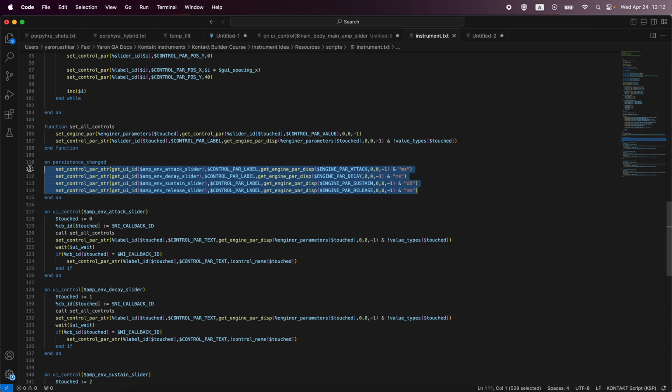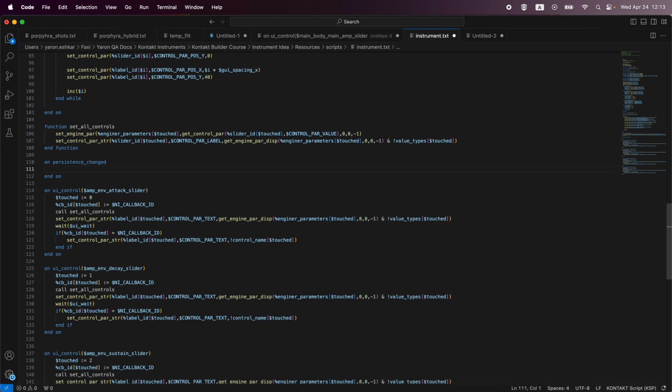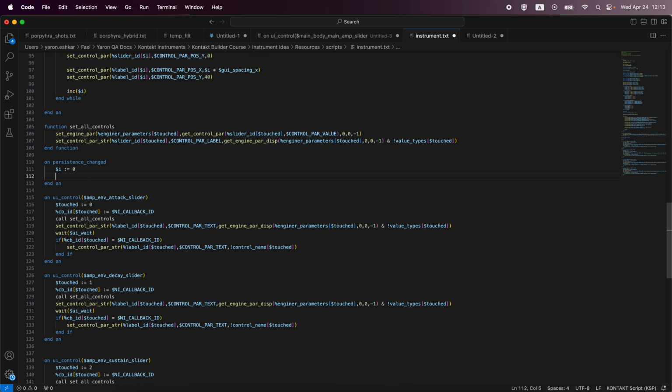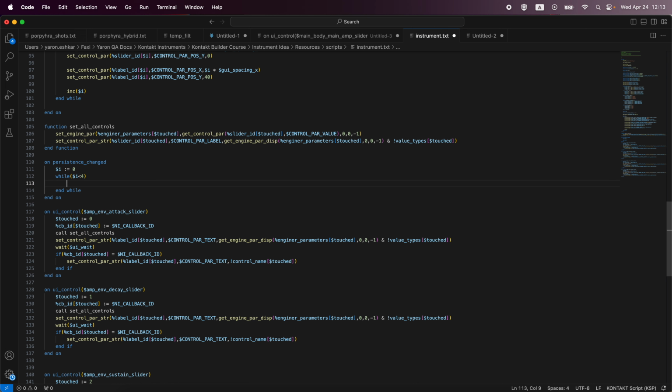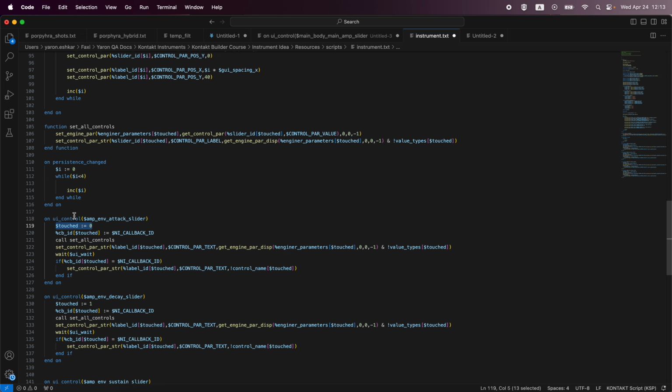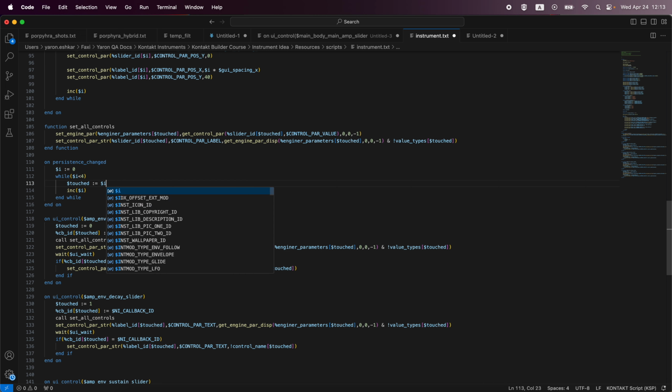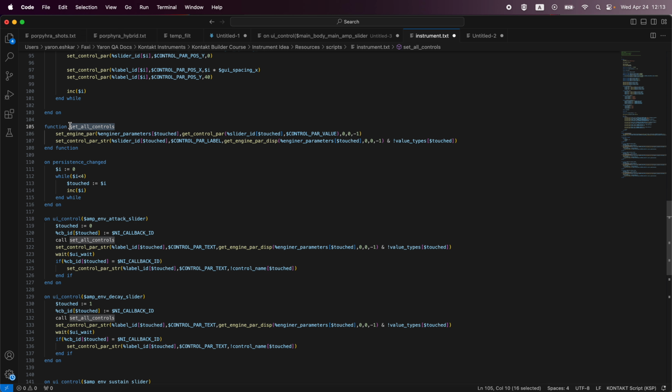And here we actually have a choice now. We can still do this, or we can loop through it. I think looping through it is probably the better way. In the persistent change, imagine you have hundreds and you're adding new ones. You don't always want to go back to your persistent change callback. So what I would do here is reset i to 0, get my while loop in there, while i is under 4, end while. Just setting it up, inc i, and inside, I can do touched equals i, and then I can call set all controls.